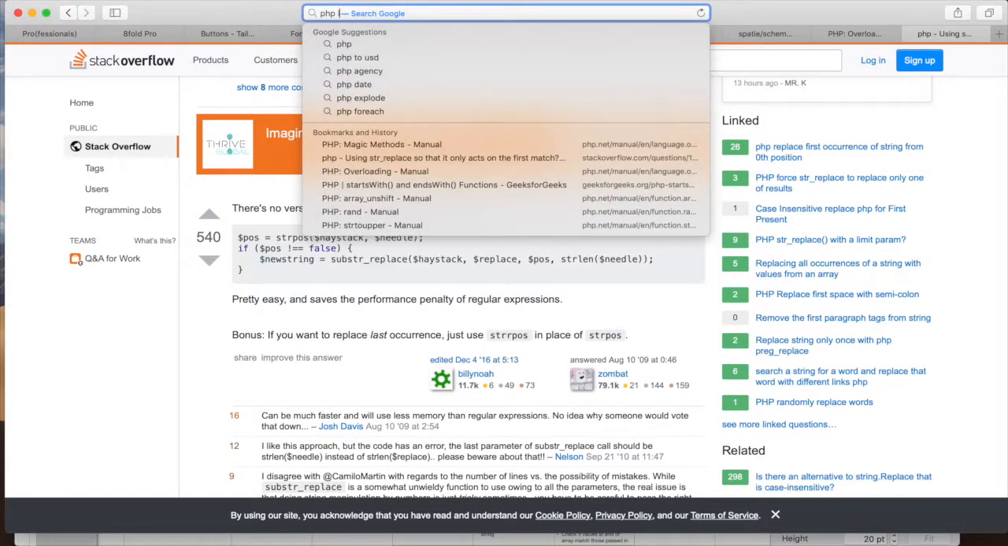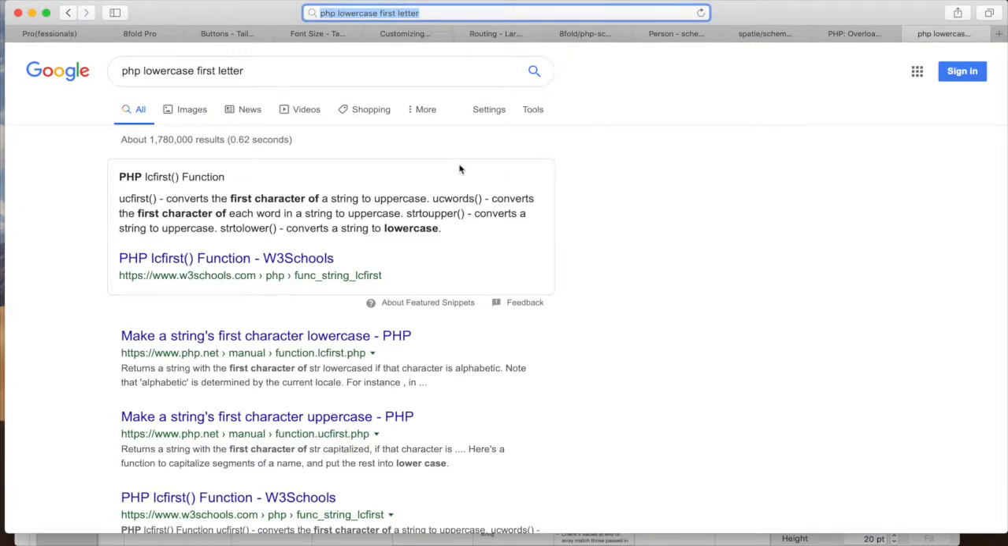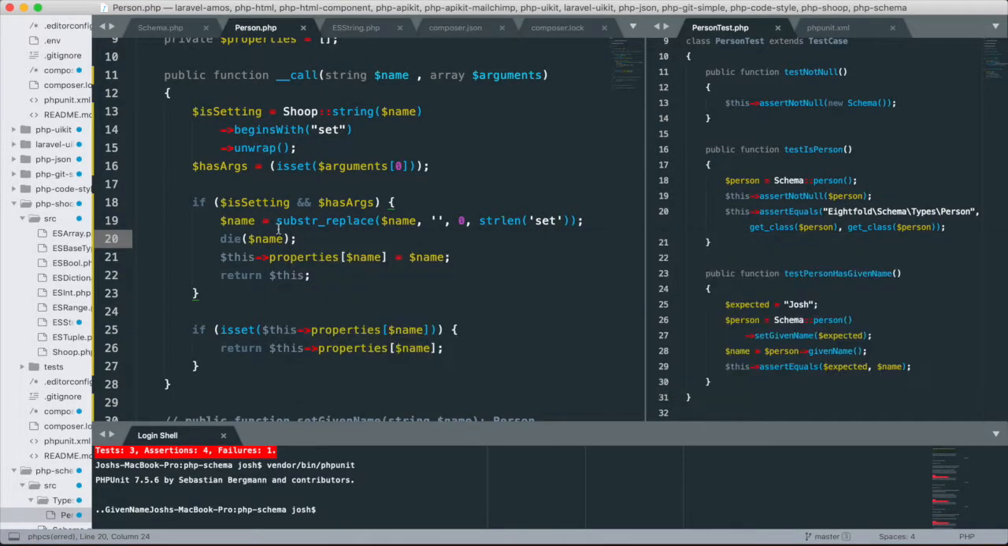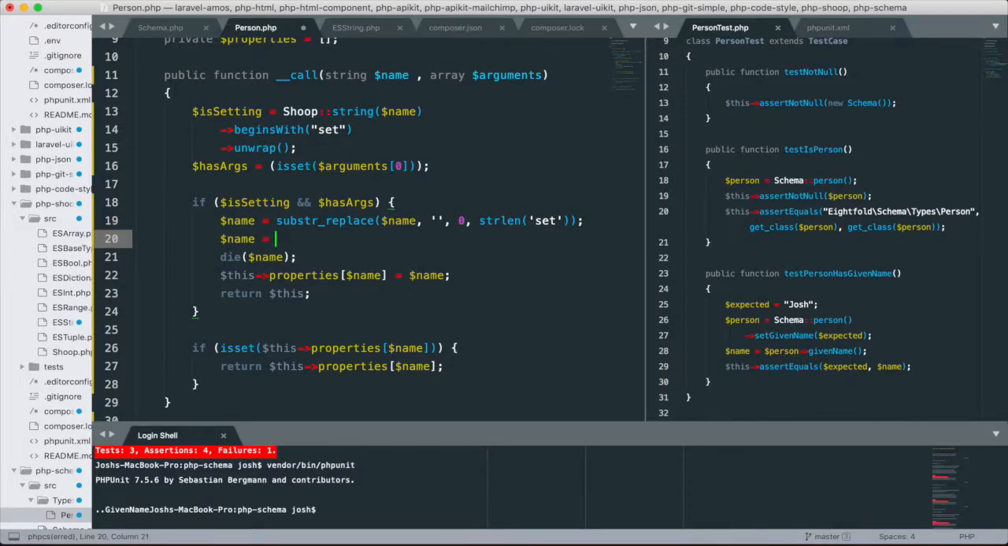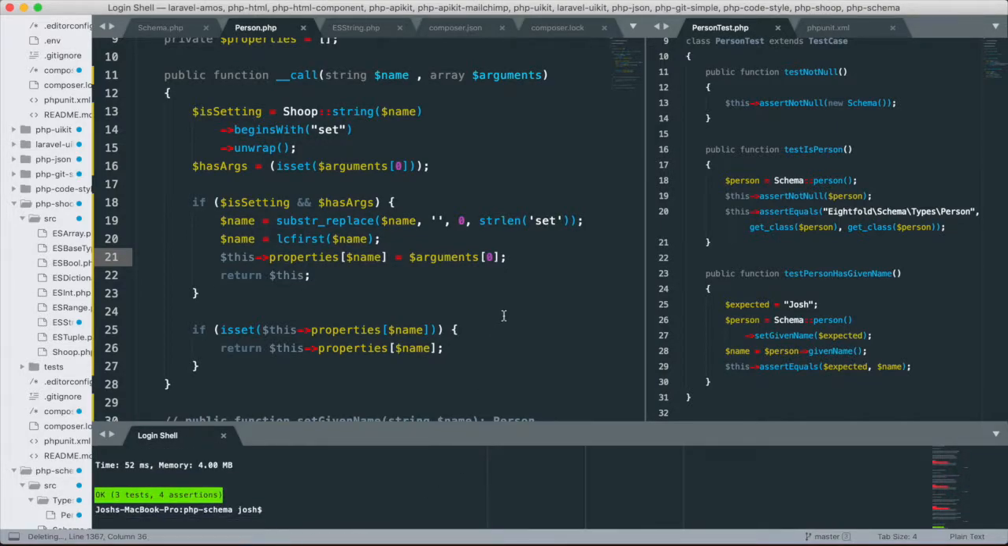Let's do PHP lowercase. I think it's LC first. Yeah, lowercase first. Alright, and so now if we do name equals LC first, name, then it should be the proper name of the property, and hopefully we should be able to do that. Alright, so that passes.